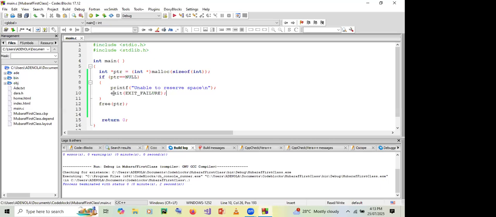Okay, so the exit function is for you to just exit out of the program, stuff like that. All right. So you have to check, and this is what I've checked. And when you're done, always free your memory so that other programs can use that memory.